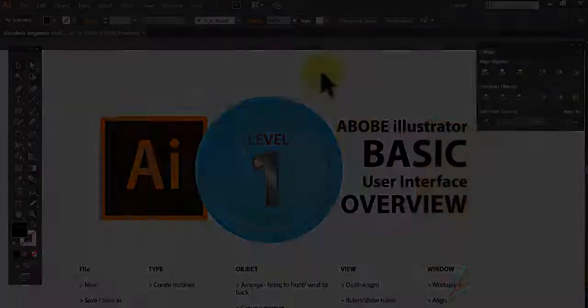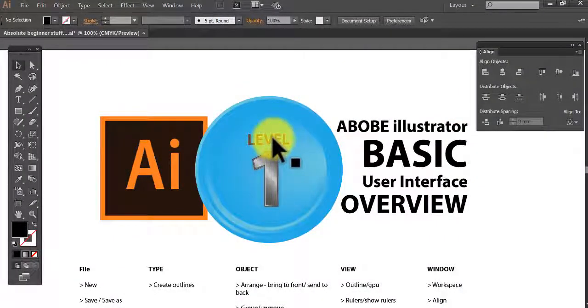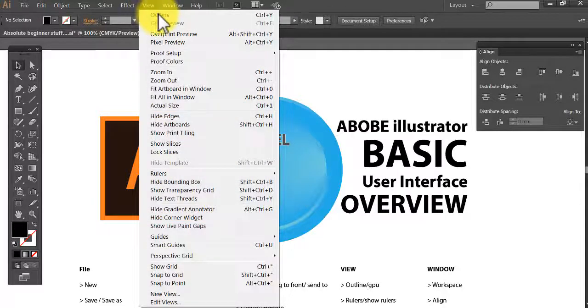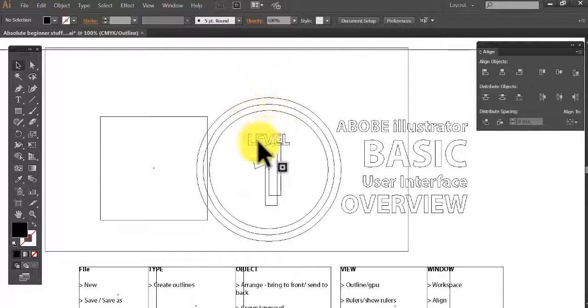So see this image here, this level one. I've created that in Illustrator. See this AI? This was made somewhere else and it's a JPEG. So these are different formats. So if we look at them, we go outline here. So I'm coming to the view and then outline. Watch what happens. See that this one has lines? And this is just one object.